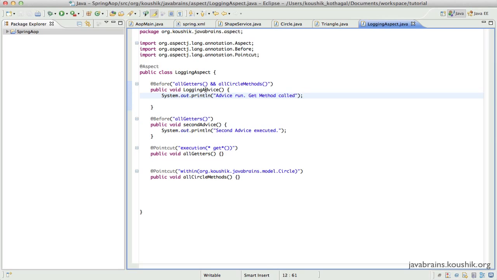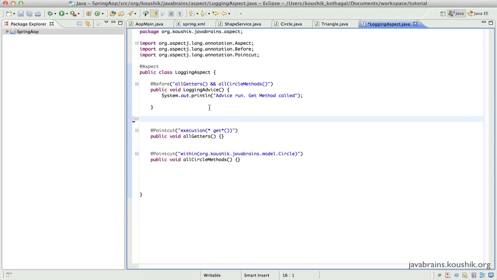Now I have a logging advice that prints "advice has been run and a get method has been called." Now let me remove this other advice. I won't need that for this tutorial. Okay, so now I have a logging advice that runs for the getters of the circle.